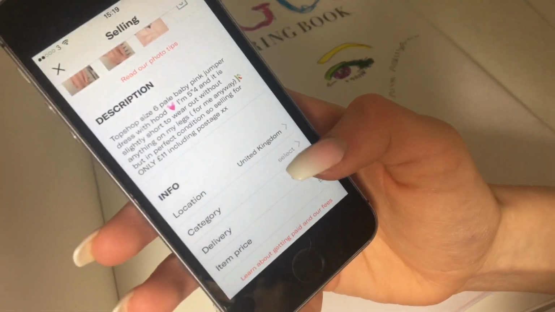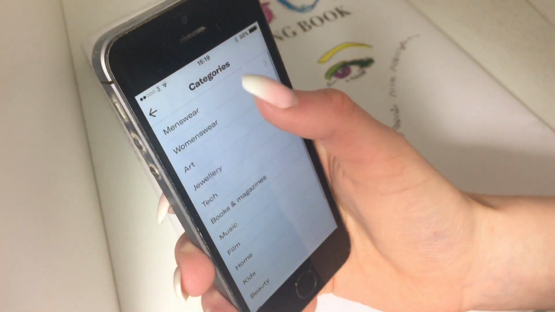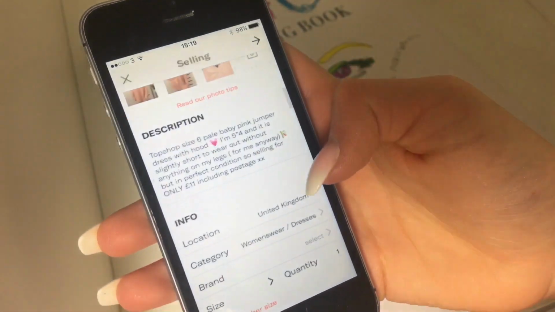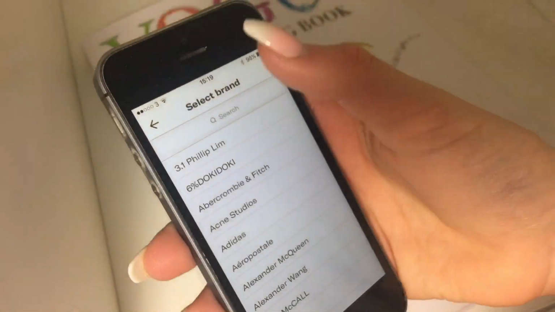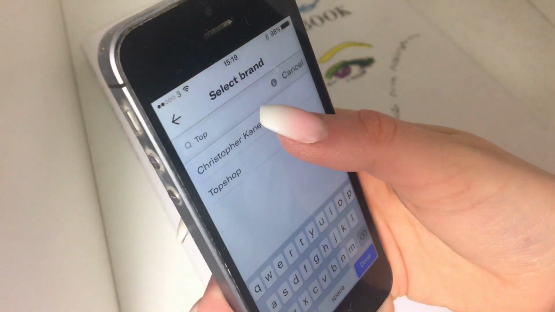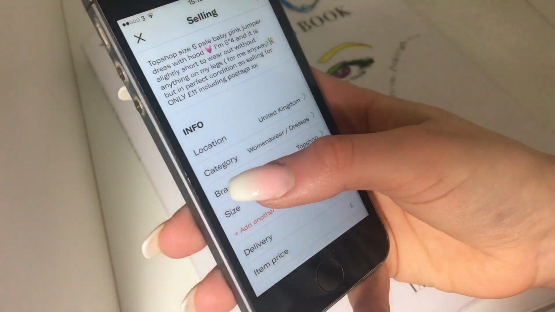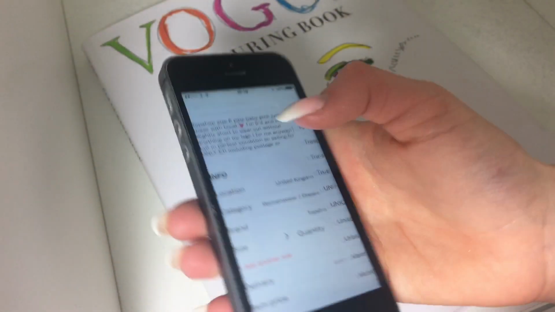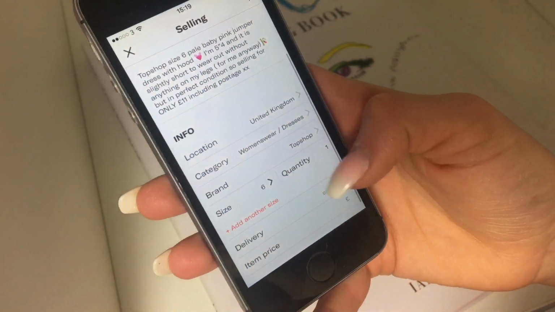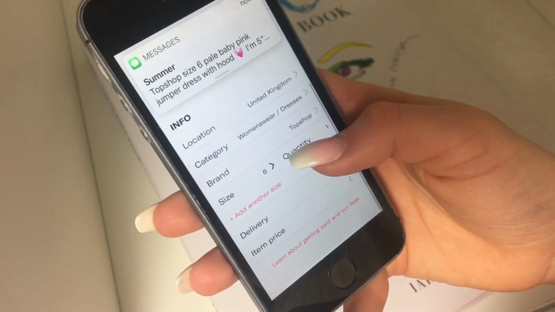Okay, and then obviously you do location and then category. So this is women's wear, and then you have a choice. Obviously this is a dress. And then you put in the brand. They have loads of brands. I think they literally have every brand you need. Mine's from Topshop, so there you go. Then you put in size. It's size 6. Quantity.